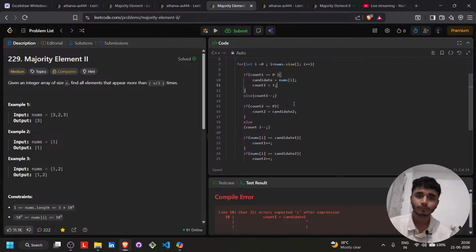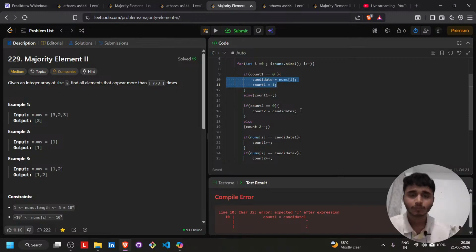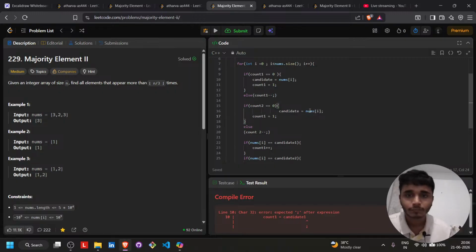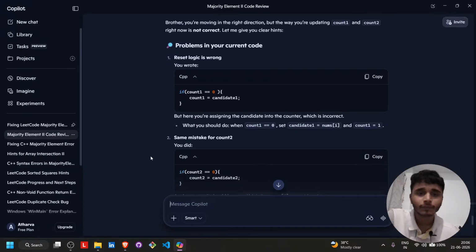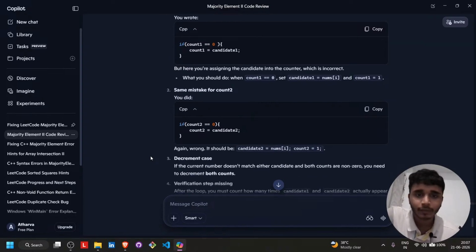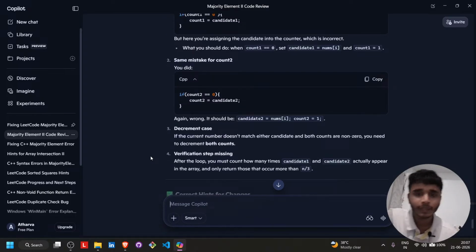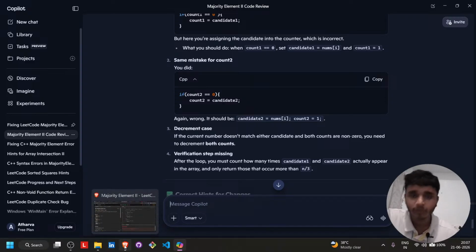Okay. Same thing will happen here also. Candidate 2, count 2. After that, what is it saying? Again, wrong. It should be candidate 2 is equal to nums[i], count 2 is equal to 1.